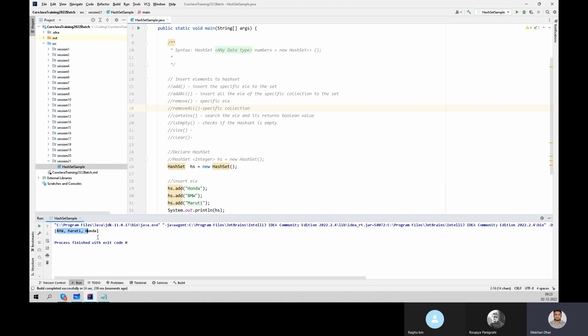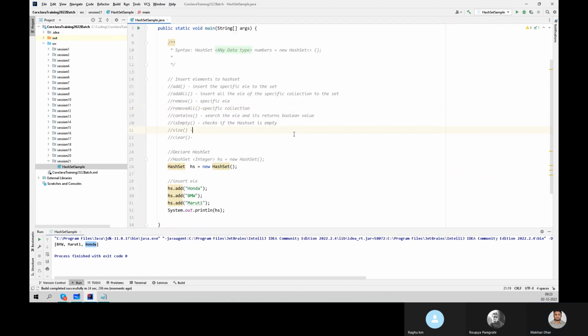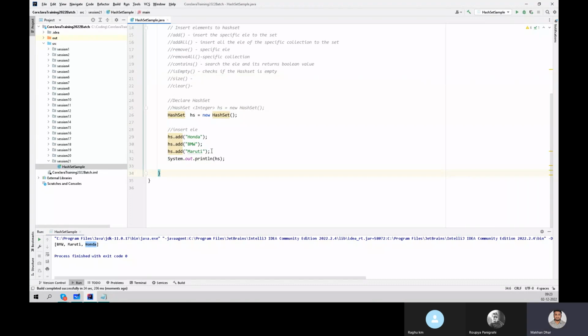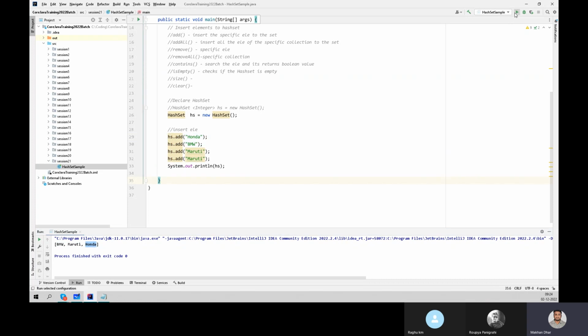Okay, now it is coming BMW, Maruti, Honda. So let's go here. Duplicates are not allowed, right, in HashSet? So how to check them? Duplicate means, suppose I just copied and pasted. Ideally, I should have four data, like BMW, Maruti twice and Honda one time. It should print. Let's try.